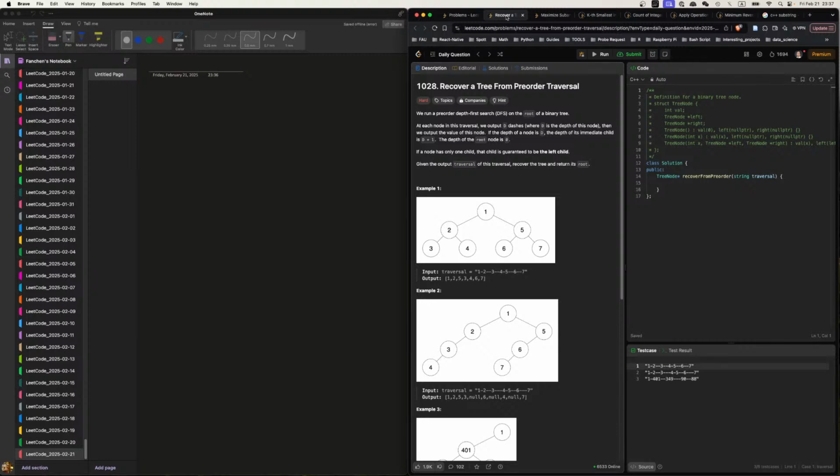Recover a tree from pre-order traversal. I feel like I've done something like this before. We're going to pre-order DFS on a tree. At each node in this traversal, we output D dashes, where D is the depth of this node. And then we output the value of the node. If the depth of a node is D, the depth of its immediate child is D plus 1. The depth of the root is 0.